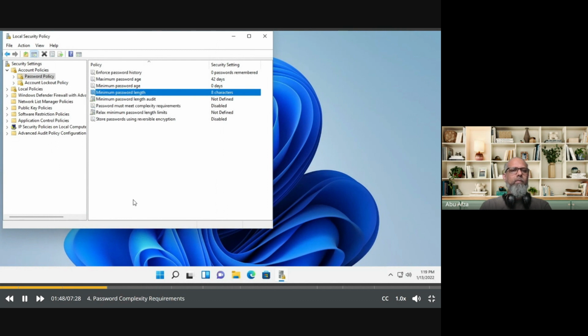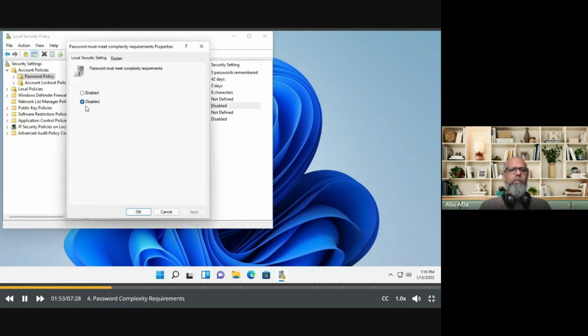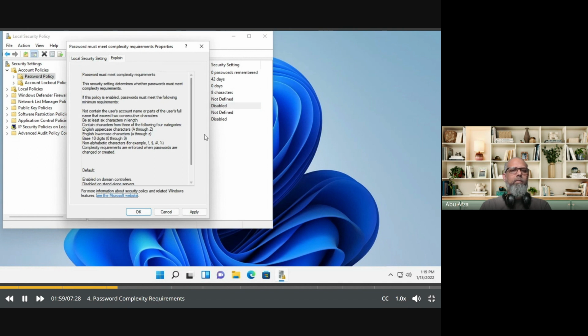Next, we want to look at the Password Must Meet Complexity Requirements policy. Notice that this is disabled by default. Let's go ahead and enable it. We'll go over to the Explain tab to learn what this policy actually does. Right here it tells us that if this policy is enabled, passwords have to meet the following minimum requirements.